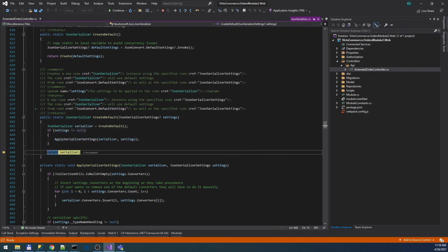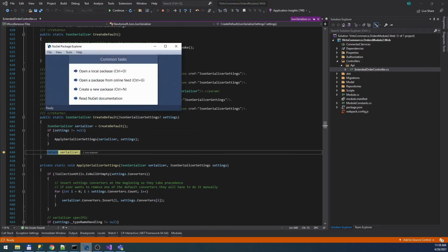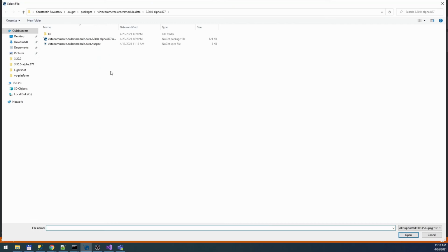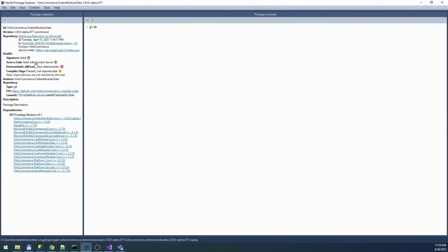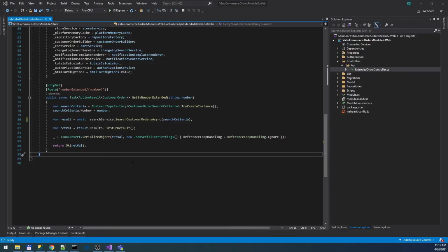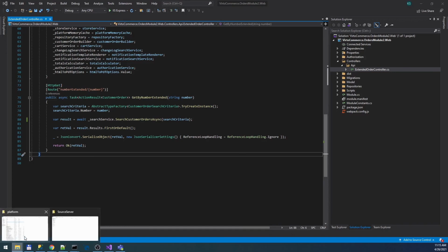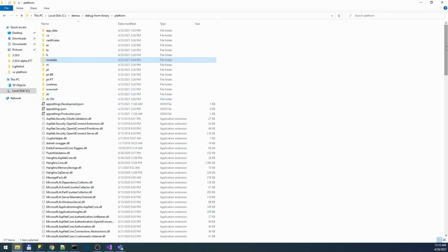To check whether or not a library supports Source Link functionality, you can use a utility called NuGet Package Explorer and open the package with it. In this case, the order module, and you can see that it supports Source Link. So using this method, we can debug pretty much anything, from platform and module DLLs to Microsoft DLLs or third-party libraries, without the source code available on the local machine.